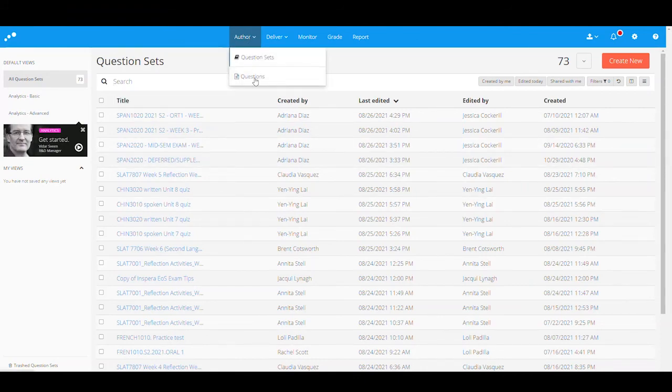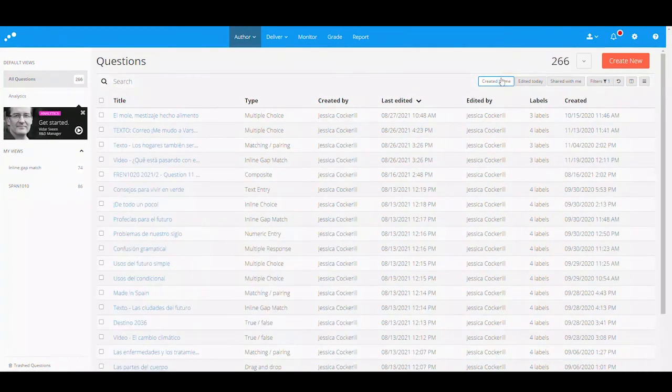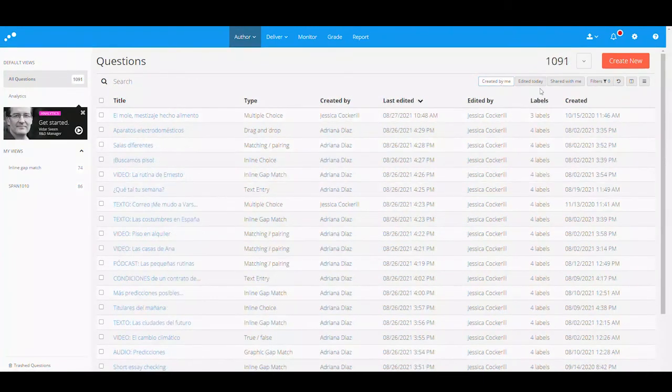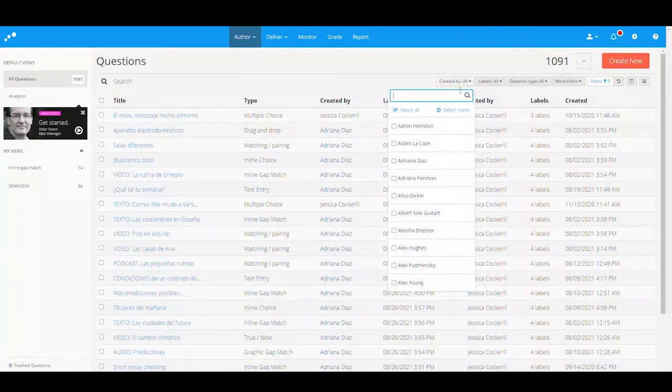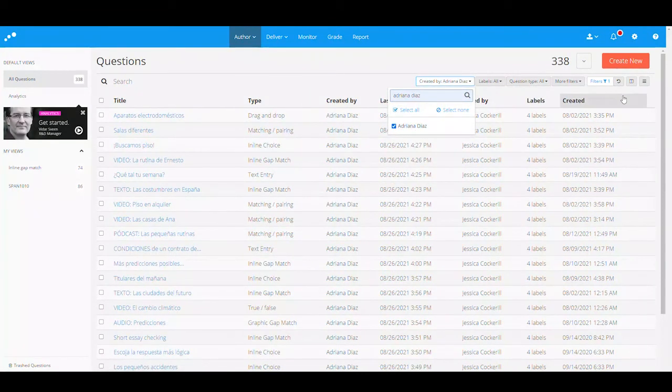Another hint for helping to sort out your questions without labels is to go back to your question set, and you can select created by me to filter out everything that's created by other people, or you could also search for other people in your team. For example, I know that Adriana made a lot of questions and I want to check that they're all labeled. I can bring up hers as well.